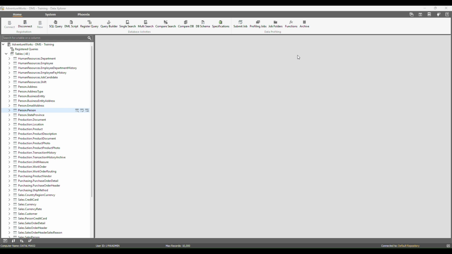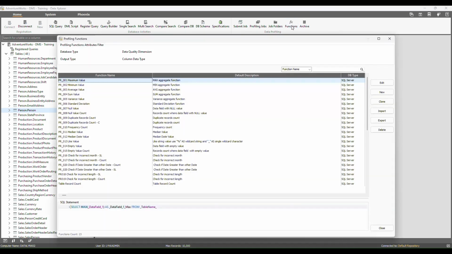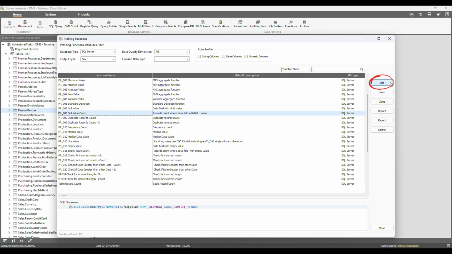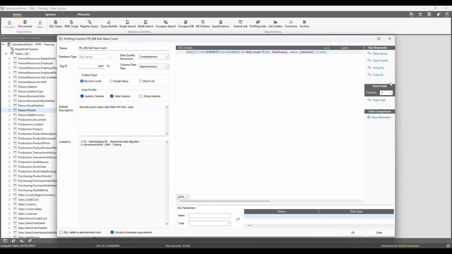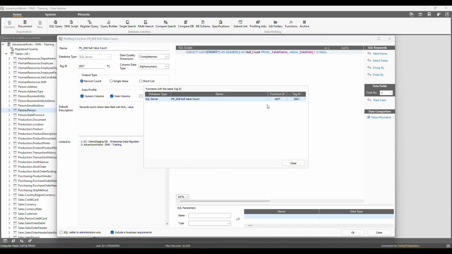Let's explore a few other buttons. Click on the Functions button under the Data Profiling toolbar. Let's see how to edit a profiling function. Select any profiling function and click on the Edit button. The Profiling function screen for that selected function appears. You can edit the profiling function attributes from this screen. Tag ID is internally defined by Data Explorer. Tag ID is used to link two profiling functions. By clicking on these arrows, we can see the list of profiling functions using the same tag ID. In this instance, we only have one function.